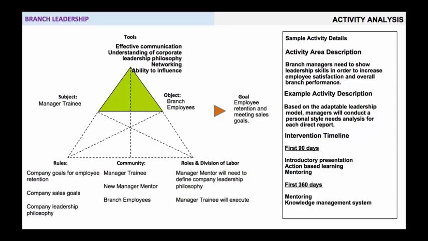Being an effective branch leader is critical to the success of any branch. Branch managers will need to show leadership skills to increase branch performance and employee satisfaction. The sample activity for this activity area requires managers to conduct a personal style needs analysis for all of their direct reports. This will demonstrate their ability to follow an adaptable leadership model.